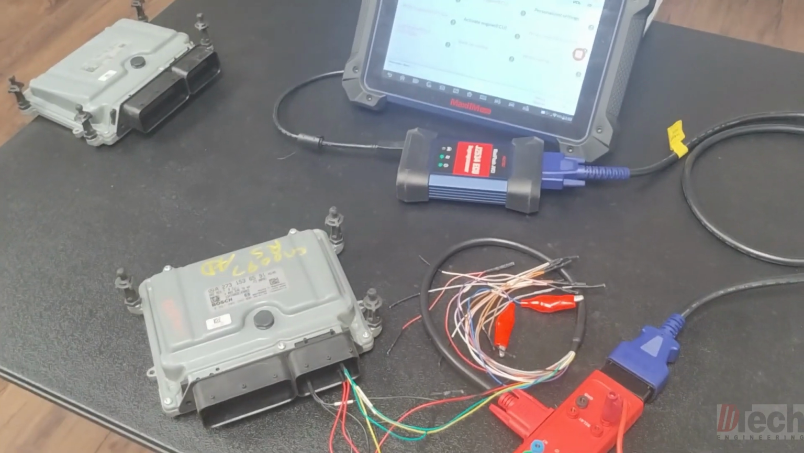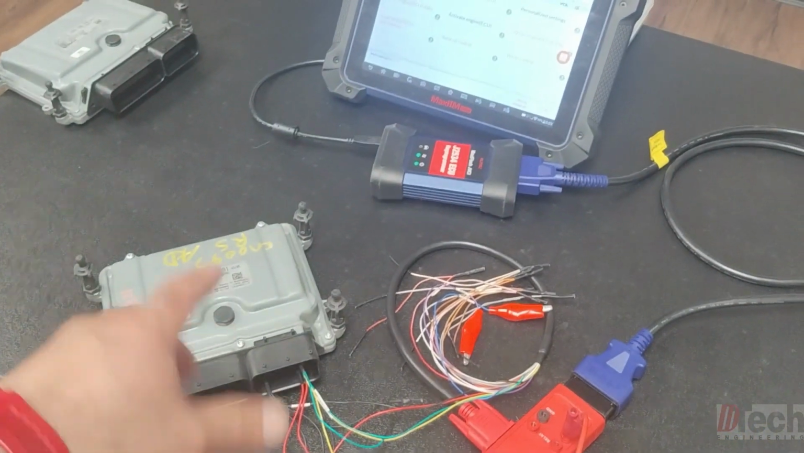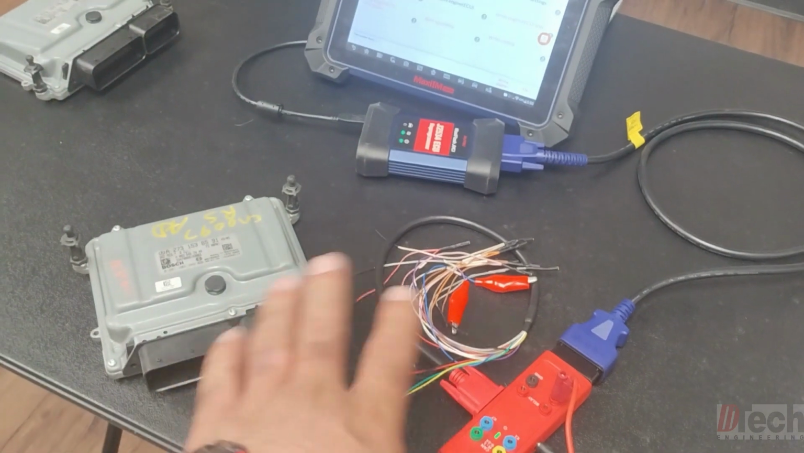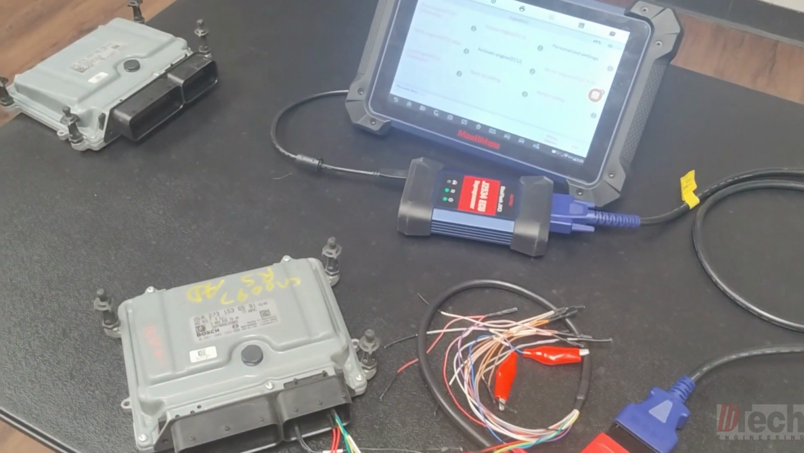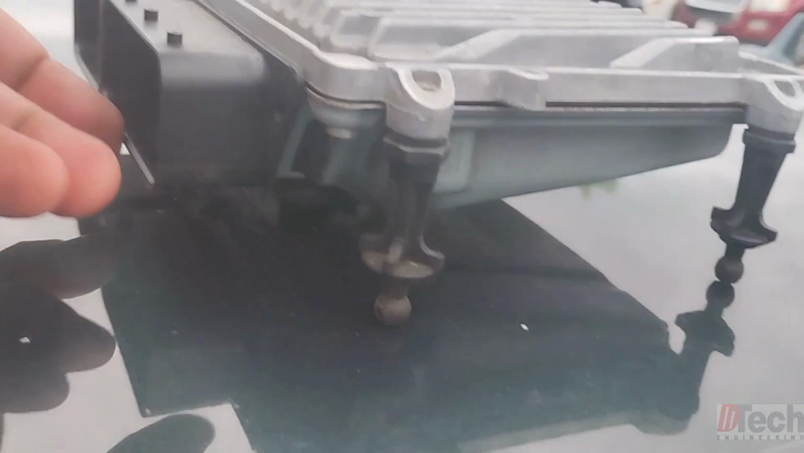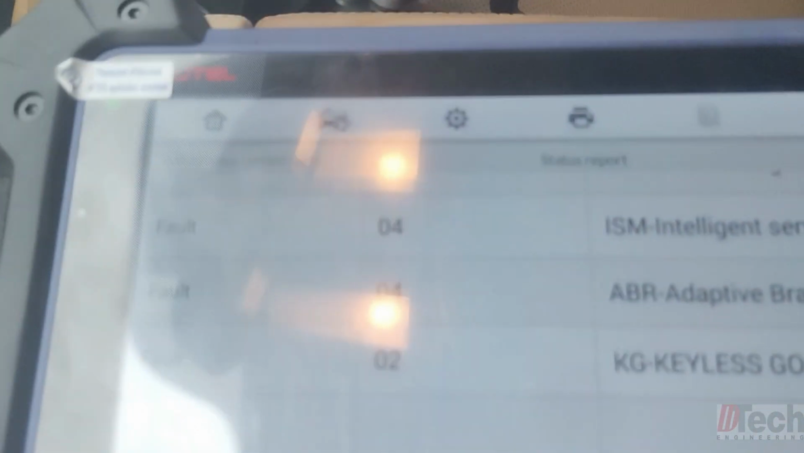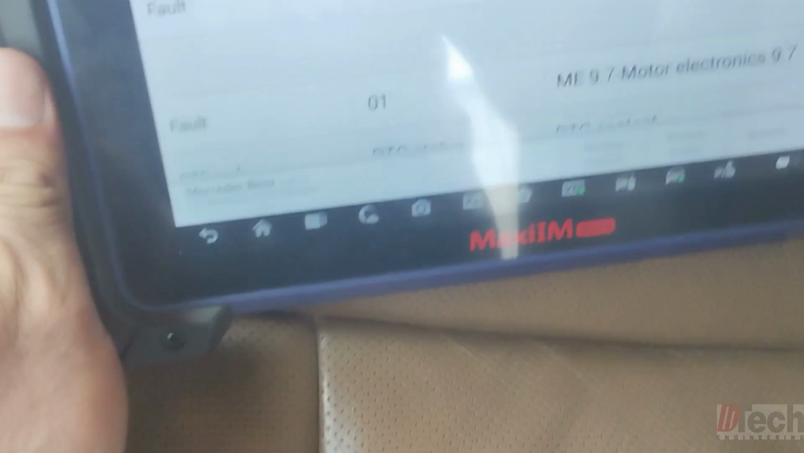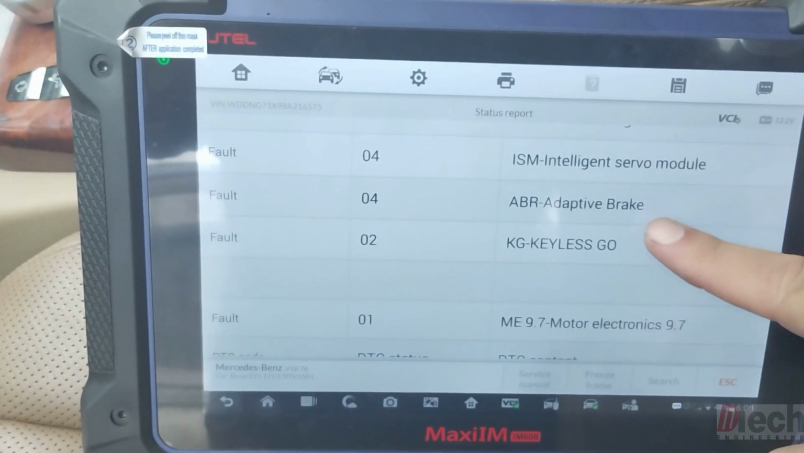Okay, so I'm all done. I got all that info transferred over. I'll unplug this from the bench, bring it to the car, and see if we can get it running. Okay, so just to get you a shot, here's the original computer. I haven't attempted to crank yet. I just connected the scanner and am reading the modules.